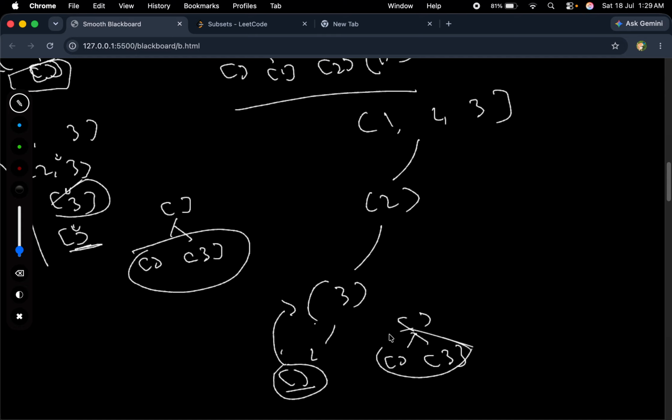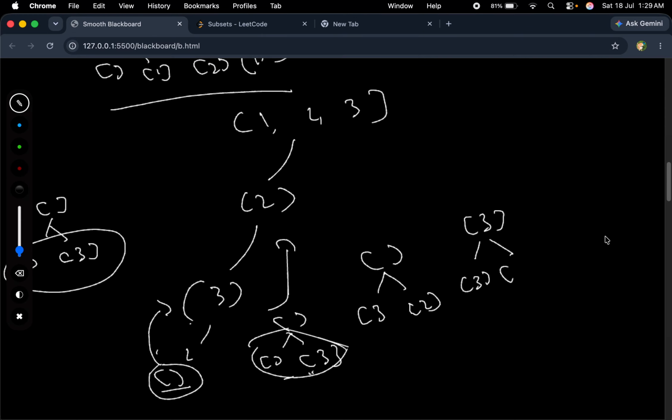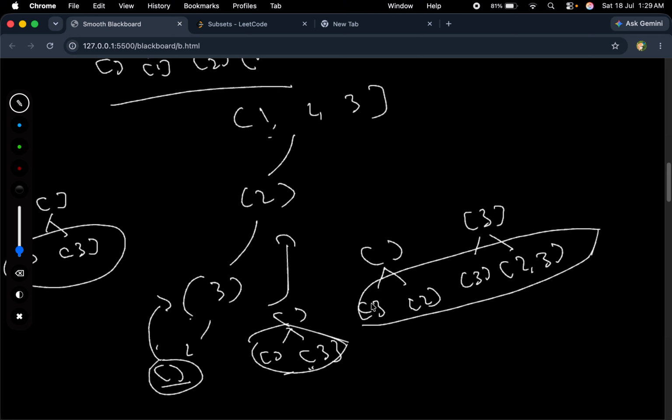Now 2 has received this. For this also we have two choices: without 2 and with 2. For 3 also the same: without 2, just 3, and with 2, 2, 3. Now 1 is going to receive all of this, so the same for 1.